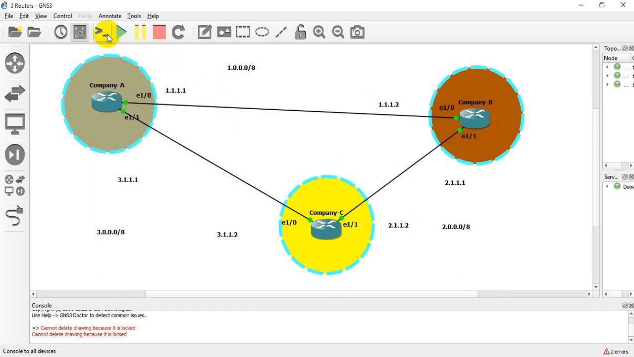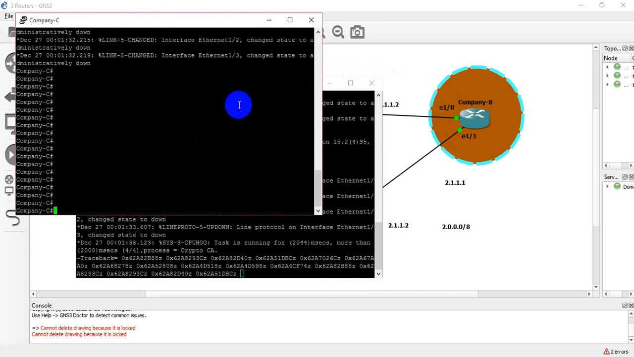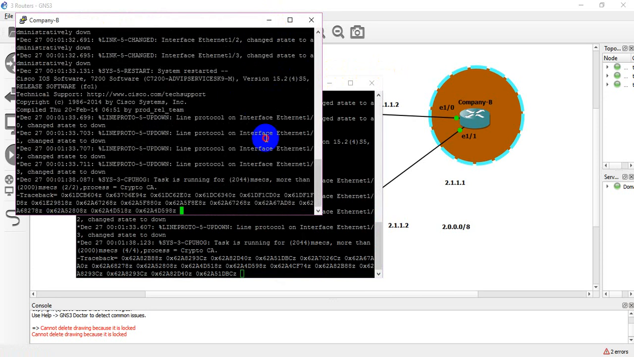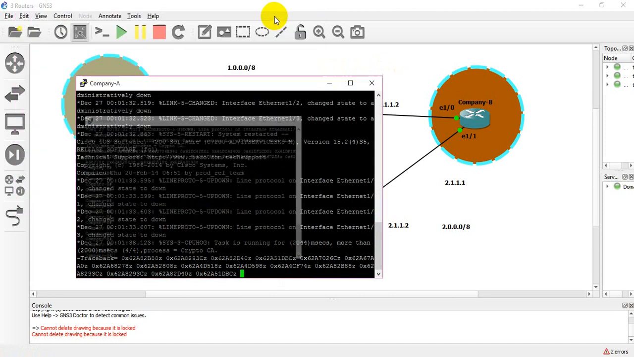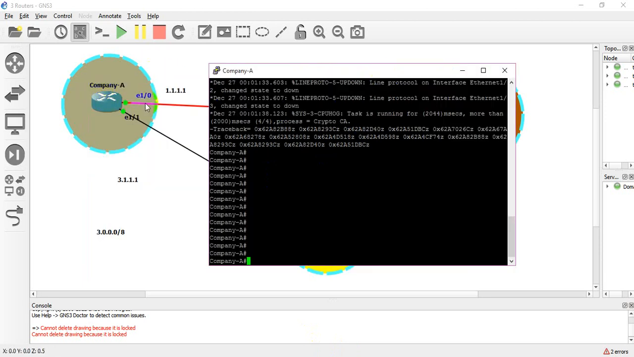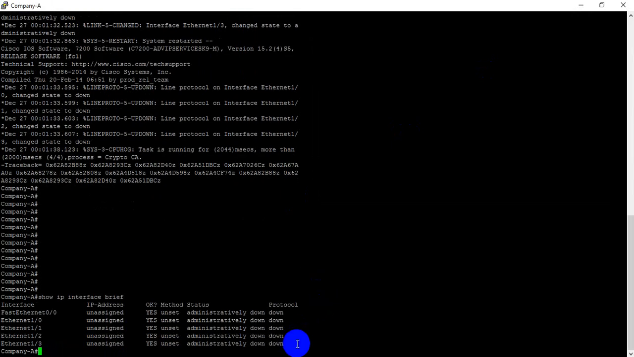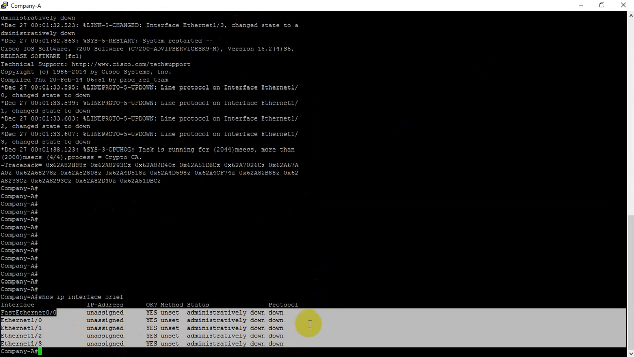So I've started the devices. Let's check the console. This is the company C router. This is the company B router. This is the company A router. For example, I'm coming to the first router, so for example, this is the company A router. Okay, this one. So what I will do first is write here show ip interface brief. Look at this. All interfaces have no IP and are down.